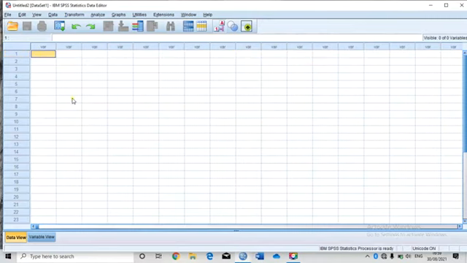Now moving down, in the interface of SPSS, what differentiates it from Excel is that we have two types of views in SPSS. We have the data view and we have the variable view. The window we are in right now is called the data view. You can see my mouse on the data view.